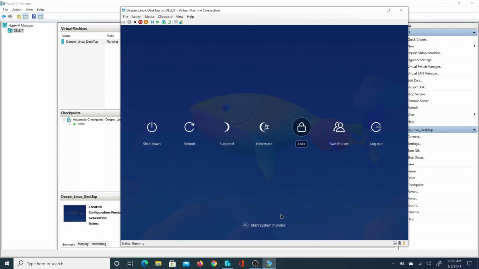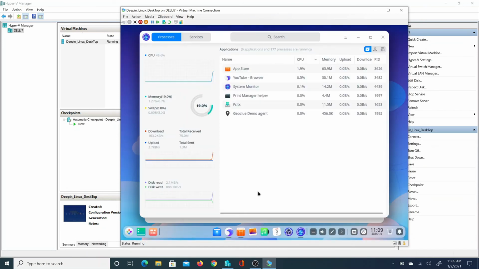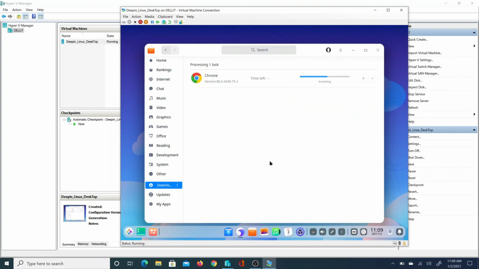And if you want to see how much RAM it's using and stuff, you can go to Start, System Monitor, and over here we can see the CPU, the memory, the swap, the download, all that stuff right here. And then it'll tell us how much it's using. This system monitor is using 3.5% of the CPU. Right now the CPU is at 100%. So basically it has everything.